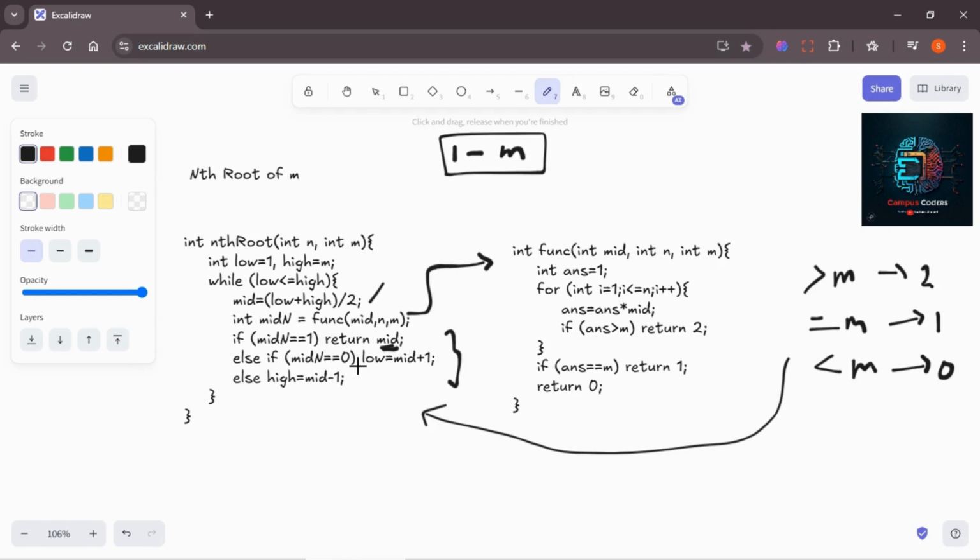If it is equal to 0, then it means there exists some value of n that is greater than the mid element, right? So we are incrementing the low pointer to mid plus 1. If the answer is greater than the required value m, then we need to check in the previous values, right? So we are going to reduce the high pointer to mid minus 1. So this is how we find the nth root of m.